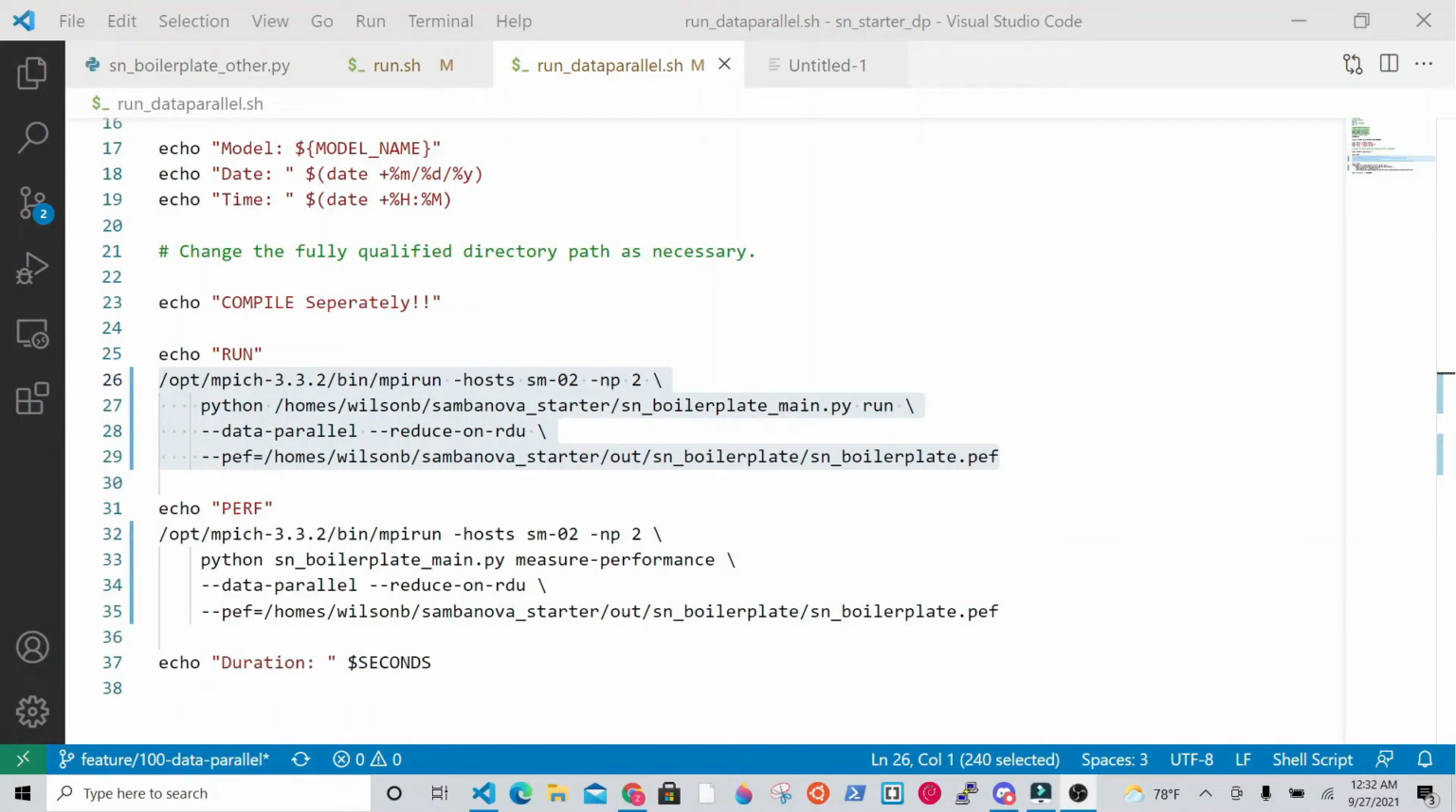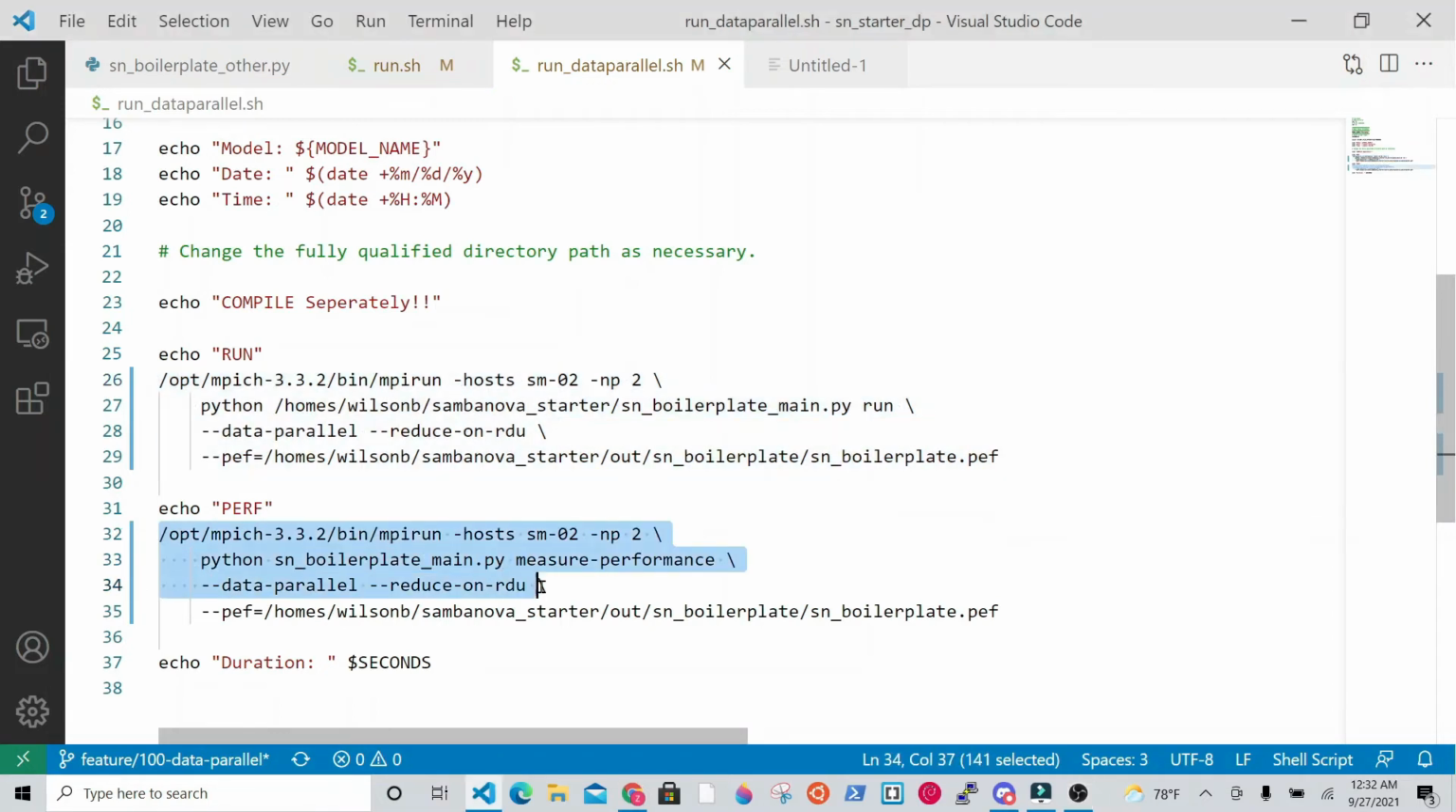We're going to echo a little bit of information out here. Here we have a reminder that we have a separate compile script. When we run, we're going to be using MPI. I happen to specify the host argument, and I'm going to use SM-02. We specify the number of processors as 2, and then we execute our script. We're going to use run with the DataParallel argument, and also the reduce_on_rdu argument. And then we also have to specify the location of the path.